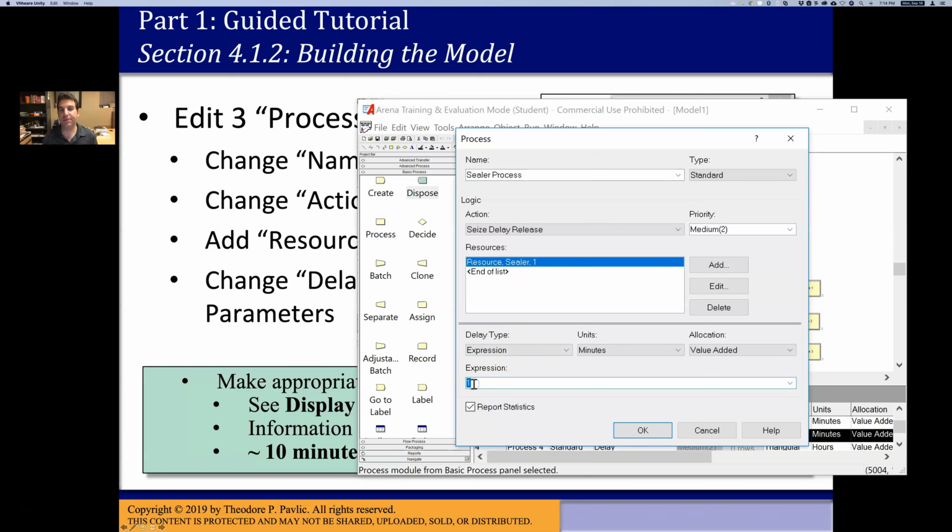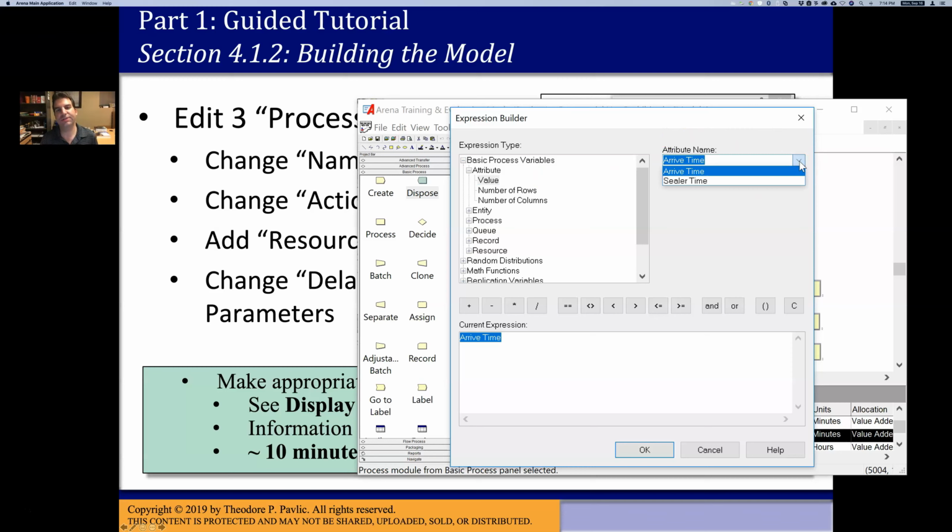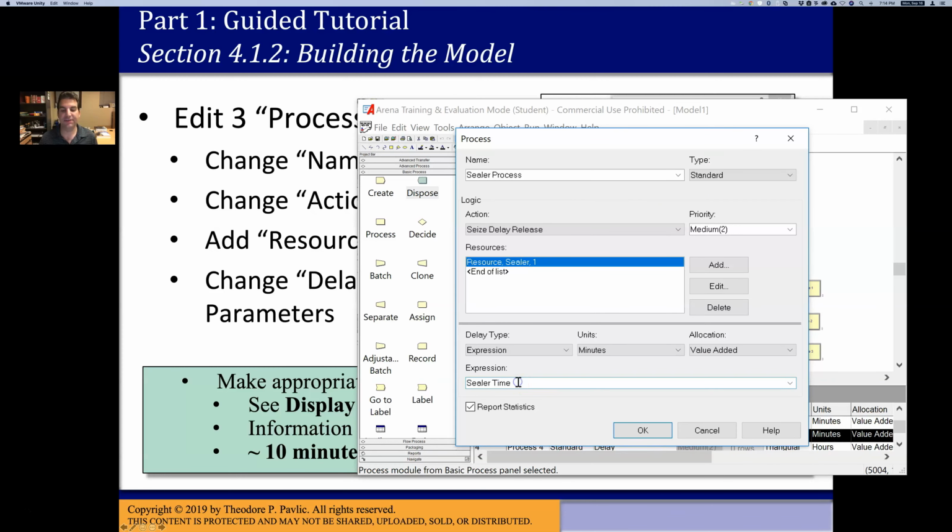I've left my expression unpopulated now, so we can talk about this a little bit. They say to put in the expression sealer time. Now let's unpack that a little bit. If I right-click on this and go to Build Expression, I can go under basic process variables. It has attribute. And if I click on attribute, I can say value. And then under attribute name, these are all of the attributes that are currently defined in the model. And sealer time is available there. So I can just select it and hit OK, and it fills that in with sealer time. Now I could have just typed it in as well.